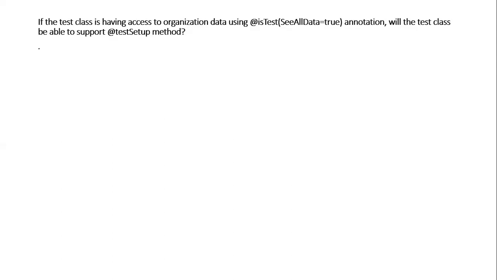Next question is, if a test class is having access to organization data using @isTest(SeeAllData=true) annotation, will the test class be able to support the test setup method?